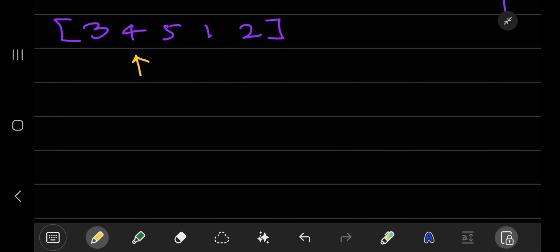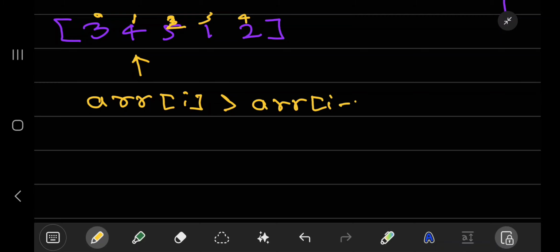the indices, I will write 0, 1, 2, 3, 4. So we are starting from index 1, and always check that array of I, that is right now 1, should be greater than array of I minus 1, because if this is true, it means the array is sorted, right?